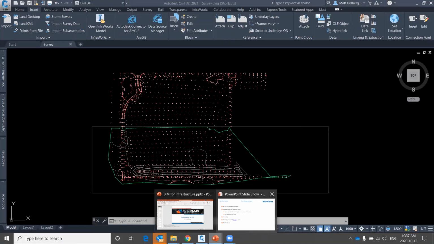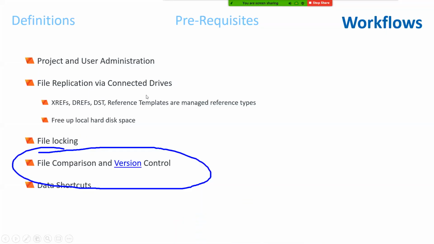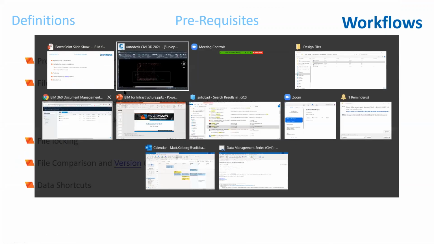These we don't really do in Civil 3D. When you save over a file, it's saved over. I can't compare previous versions. And I can't make an old version current, but I can if I do so within the cloud. So I'm going to hit refresh here.